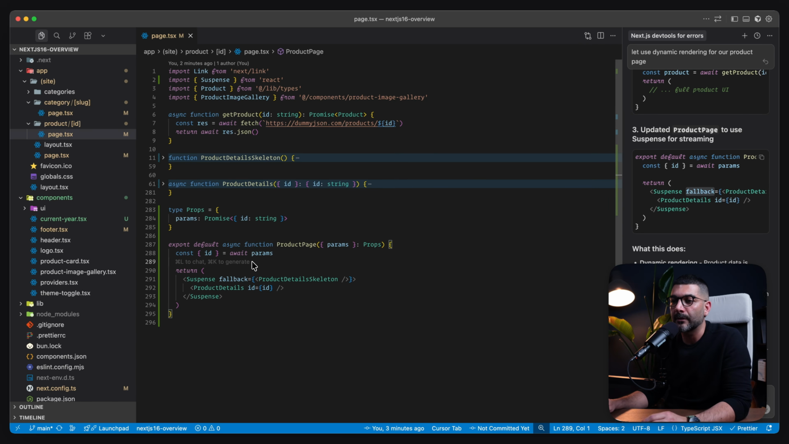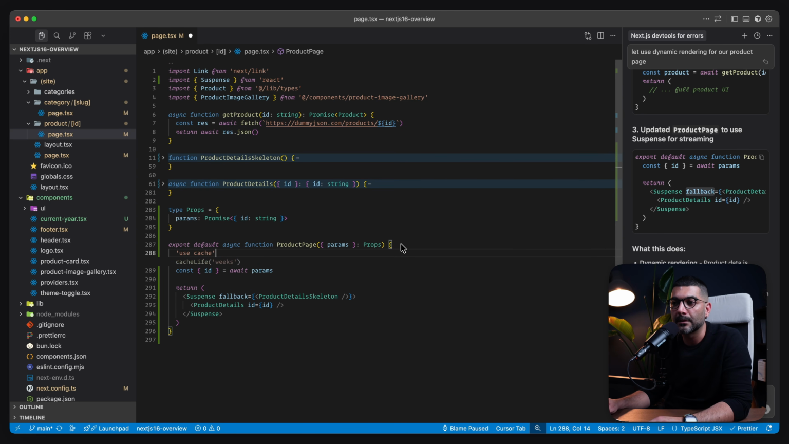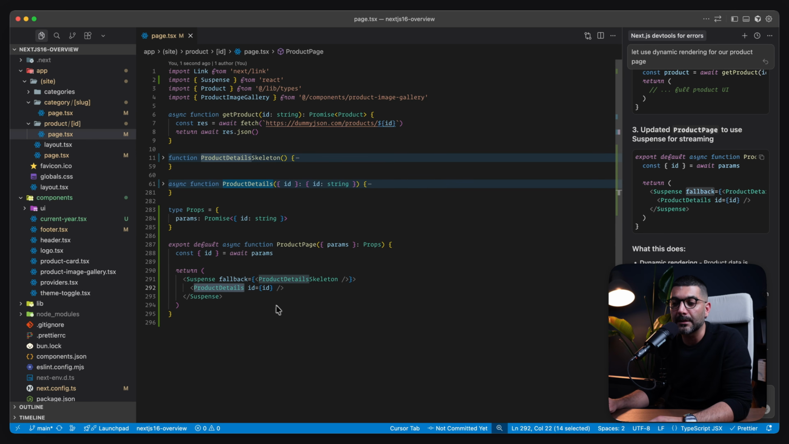In this case, we are rendering the product page dynamically, so we need to move this params into the product detail component, which is now wrapped in a suspense, and we'll get rid of the error. Or if this page was supposed to be rendered statically, we would then use the use cache directive over here as well. But this doesn't make sense since we are intending to render this dynamically.